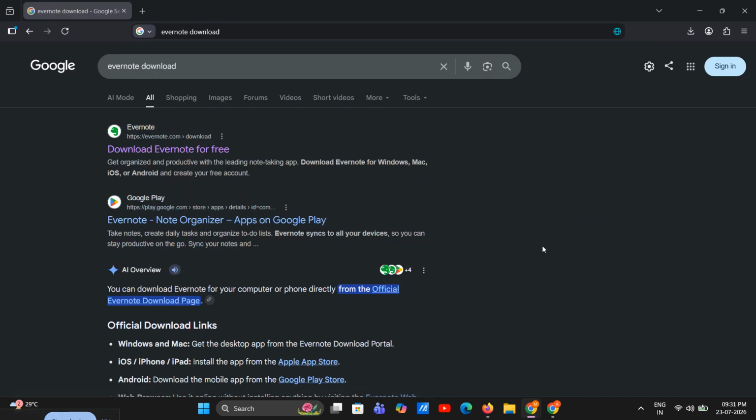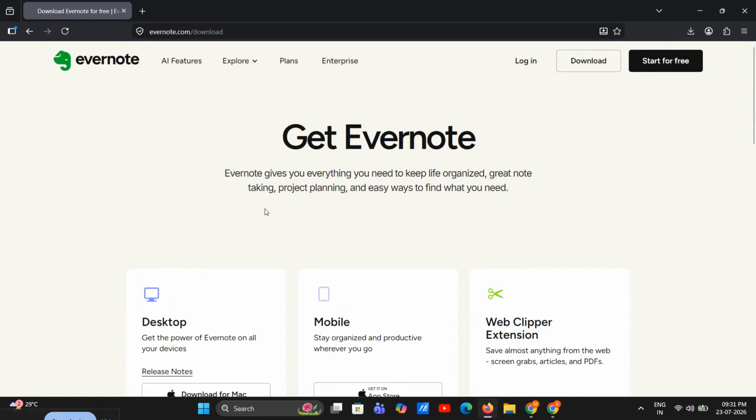Alright, let's get into it. First, open your web browser and go to the official Evernote download page. It's always best to download software from the official website so you know you're getting the latest version and avoiding unsafe files from unofficial sources.